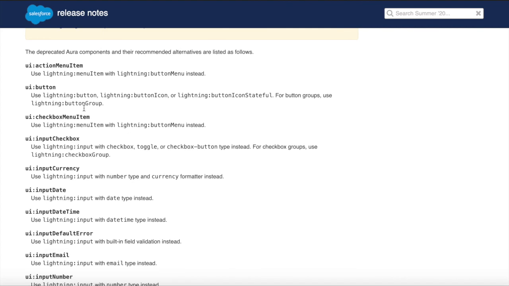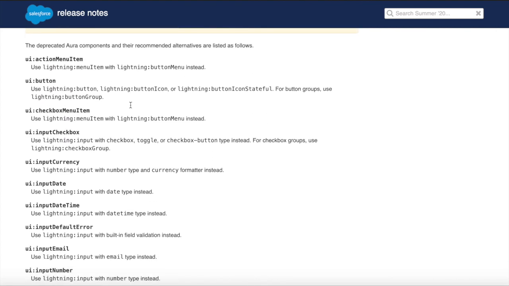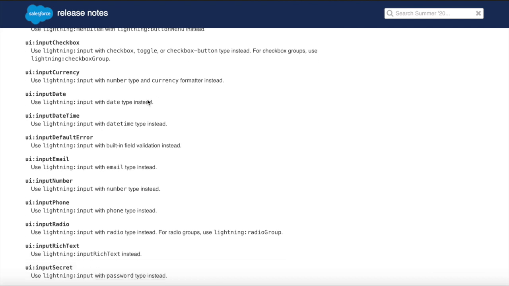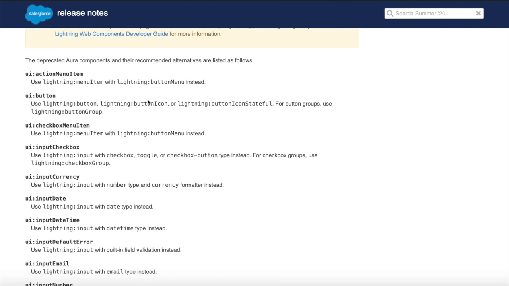As you can see here, there is a Lightning comparison, so you can find, for example, your button, there's a lightning button or lightning button icon. There is an opposite member, so there is an alternative for each one. However, Salesforce will stop supporting cases after 2021. Doesn't mean you have to stop using UI namespace, but it just means that you'll not be able to get any support. So start looking at using these counterparts here.